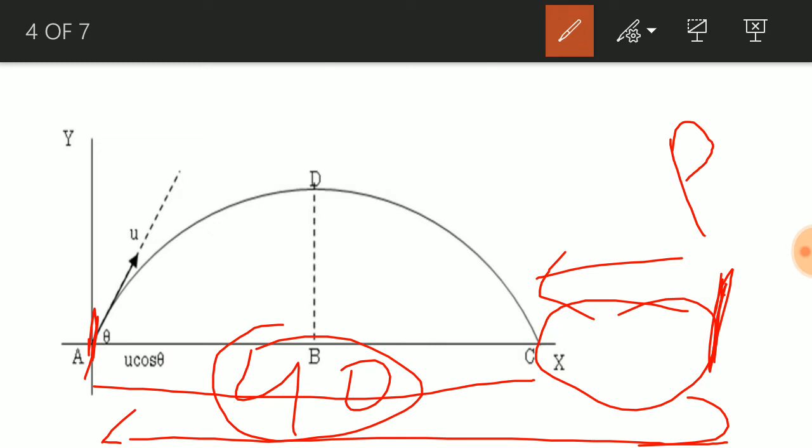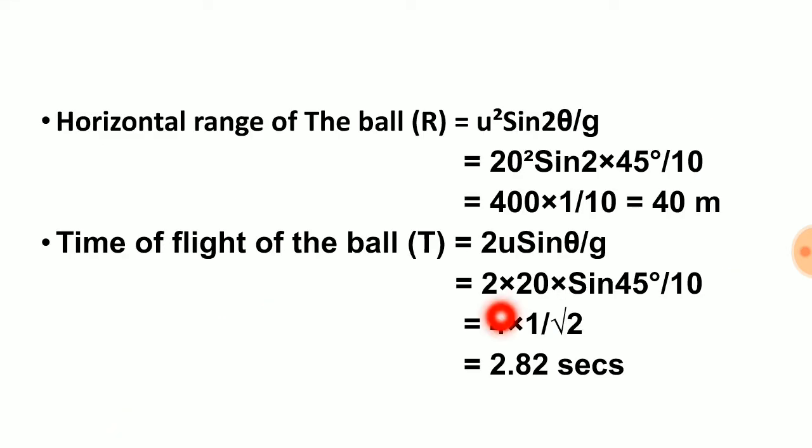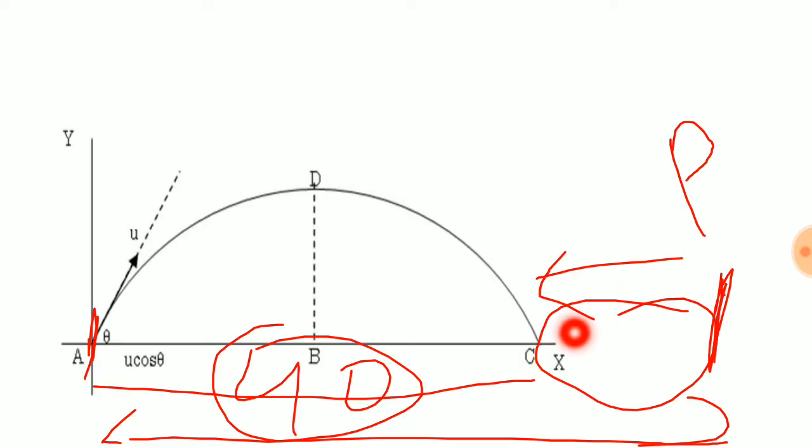The ball will reach within 2.82 seconds. The ball will travel the distance of 40 meter within 2.82 seconds, and the player has to travel the remaining distance, that is 10 meter, within the same period of time, that is 2.82 seconds. The distance traveled divided by the time taken will give us velocity, and the direction will be towards the thrower.